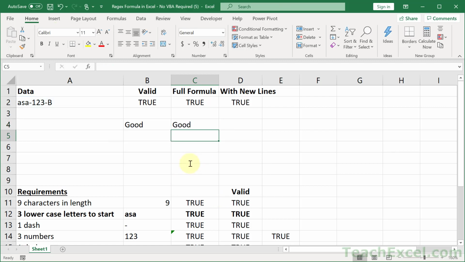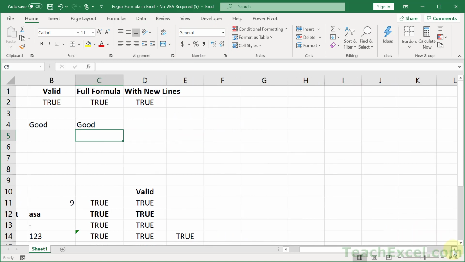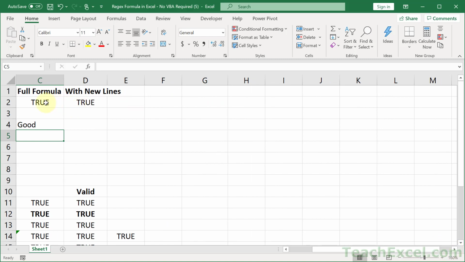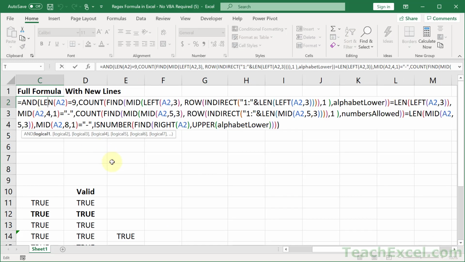And now let's go to the complex example. So if you want to download this file, go to the regex formula tutorial that I did, link in the description of this video. And this is the full formula that was made. I'm going to actually go to the right a little bit. This is the full formula. It is a monster of a formula.